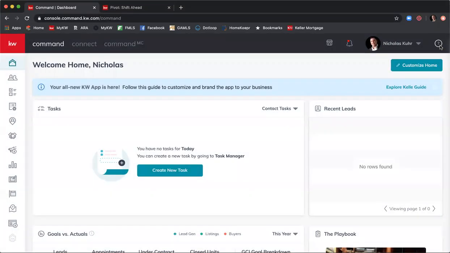So that is an overview of the layout of Command. We talked through the home page, all the different widgets, how to customize it, as well as all of the items on the toolbar at the top. So now let's jump in and start actually setting up your Command.